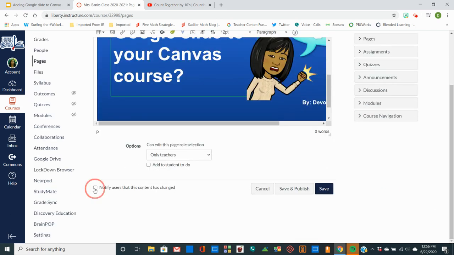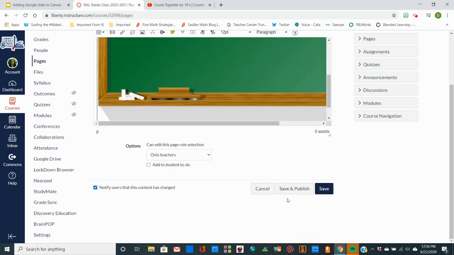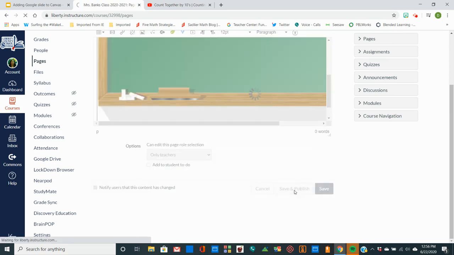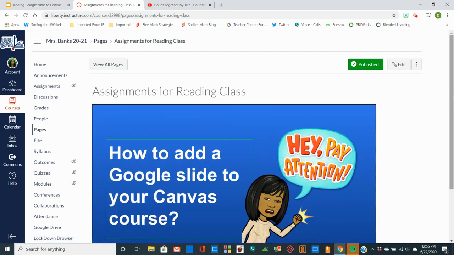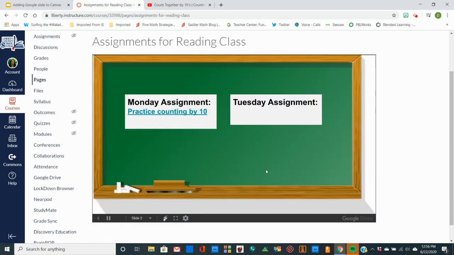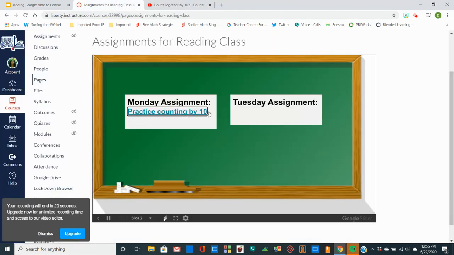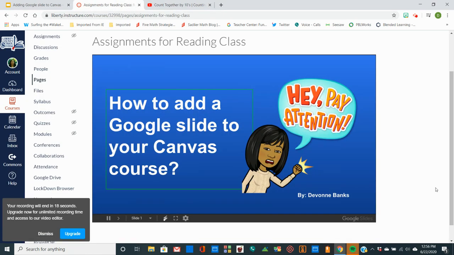Come down to notify users that content has changed. Click save and publish. And there you go. You have added your Google slide to your classroom. And then here's the slide. The student can click on it and it takes them to the link. So all of your links are active. So that is a very quick example of how to add a Google slide to your Canvas.